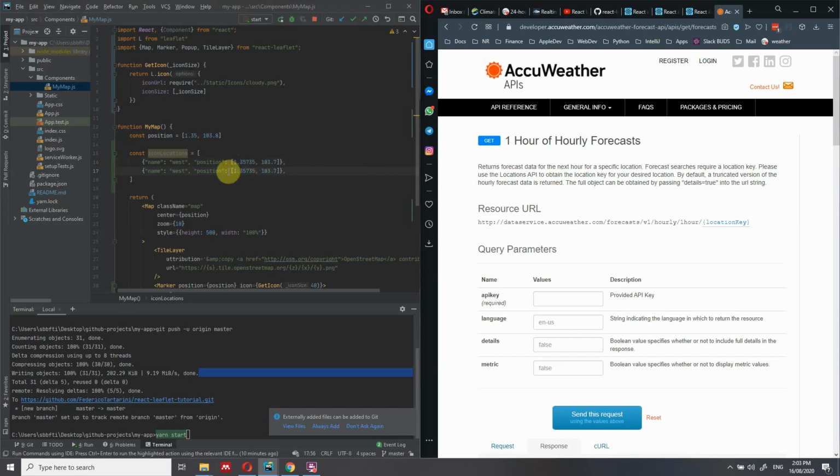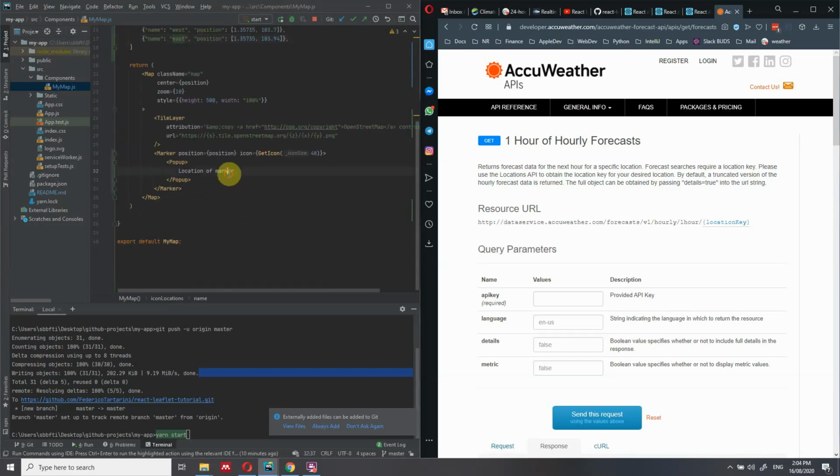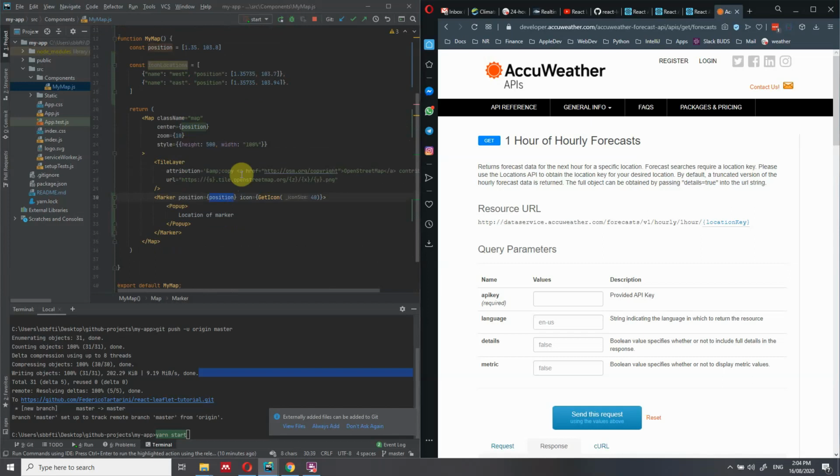So basically that's what we want at the moment, and we of course need to change the name and the location for the east and the west. So for the east and the west, we just need to change this, and we are going to call it east. Okay, so instead of having just one simple position here that is hard-coded, what we need to do in this case is a loop or map this icon's location.